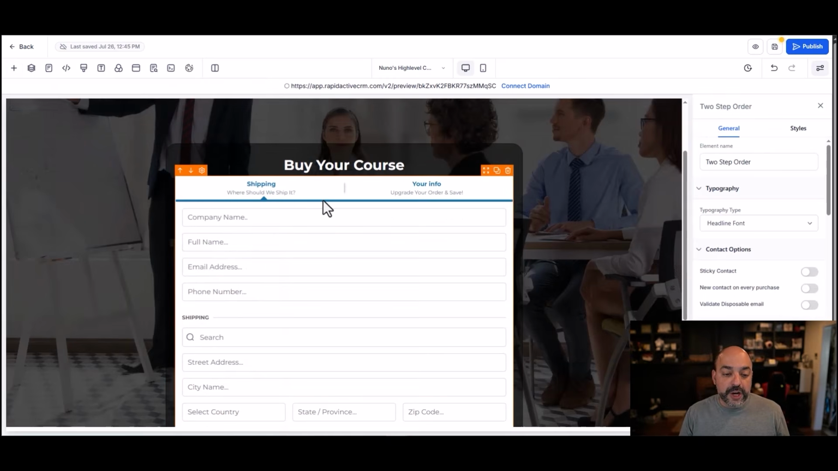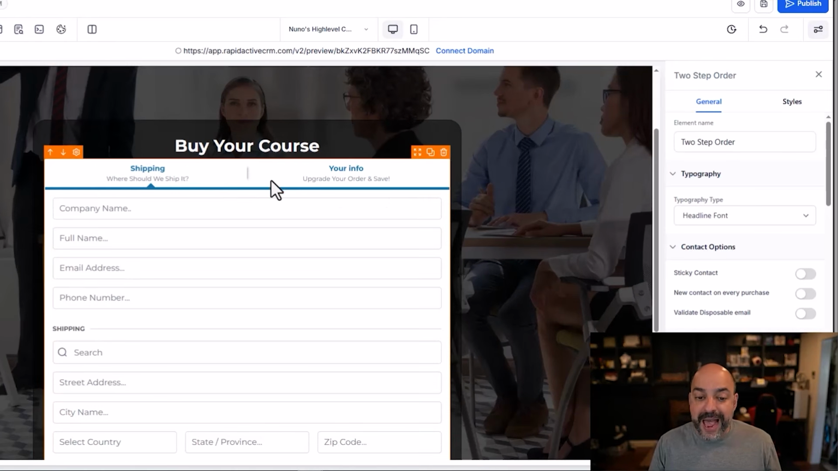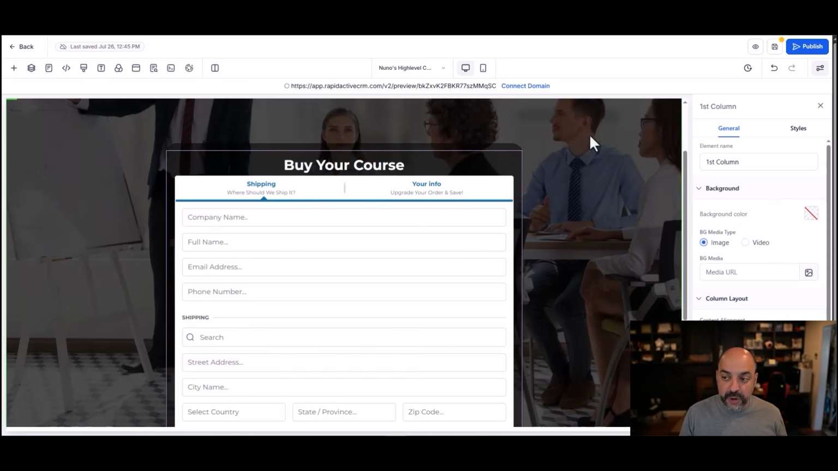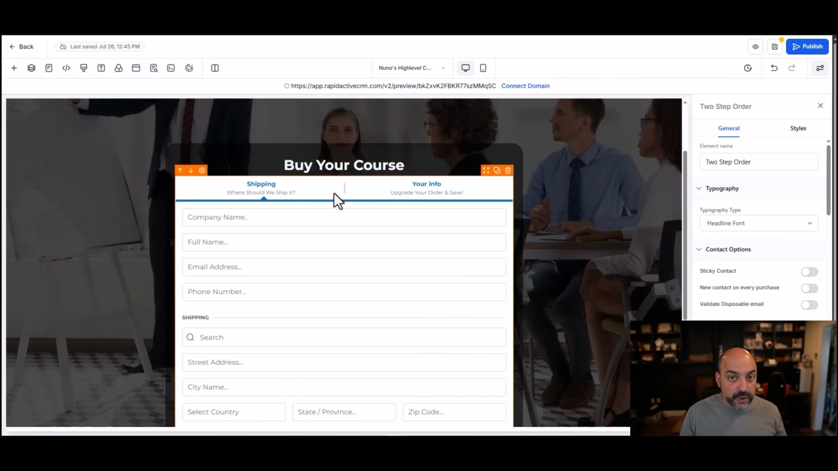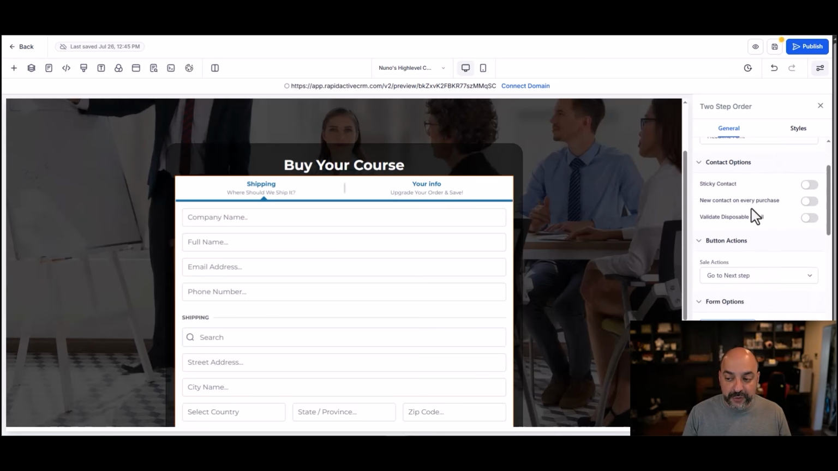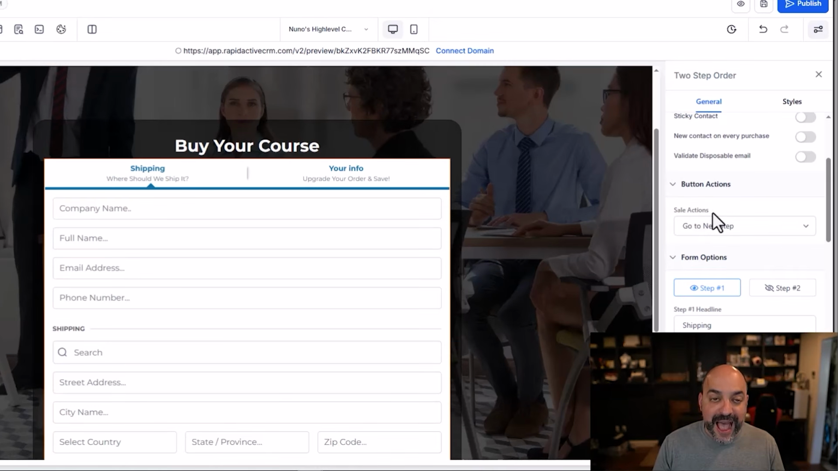And in here, you're going to notice that the order form just appeared. Now, with the order form, there's a lot of things you can do as far as customizing it. When you click on the individual item, notice that if I click on first column, the first column appears. If I click on this text, the headline appears here on the right. If I click on the order form, it appears on the right to customize. So the first thing I'm going to do is just check a few things in here. The sale actions are what do I want to do after somebody buys? I want them to go to the next page because on the thank you page, I'm going to give them some instructions on what to do next.